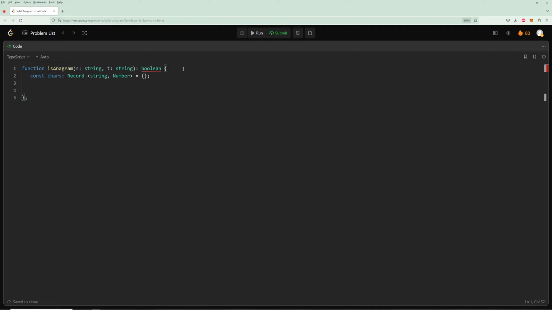So the other thing we can check is if the two lengths are different. If the lengths are different, then we can just return false. So if s.length is not equal to t.length, let's just return false here. Because essentially, for it to be an anagram, they have to have the same length.